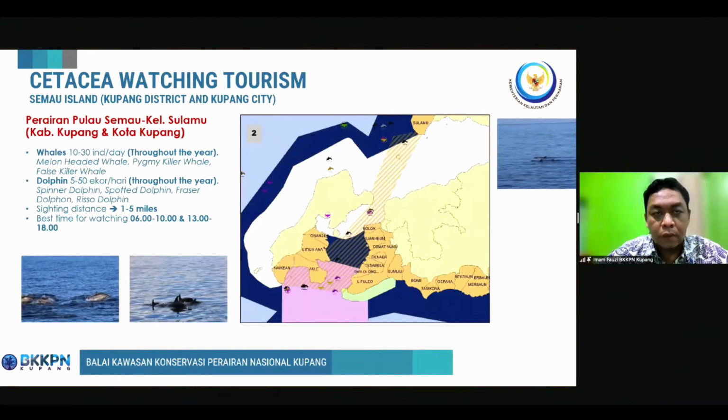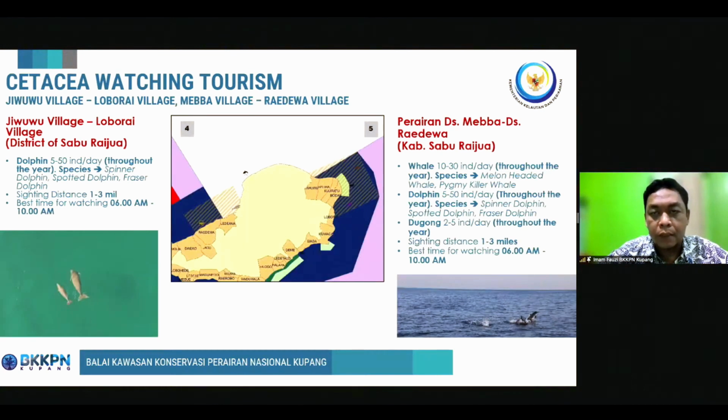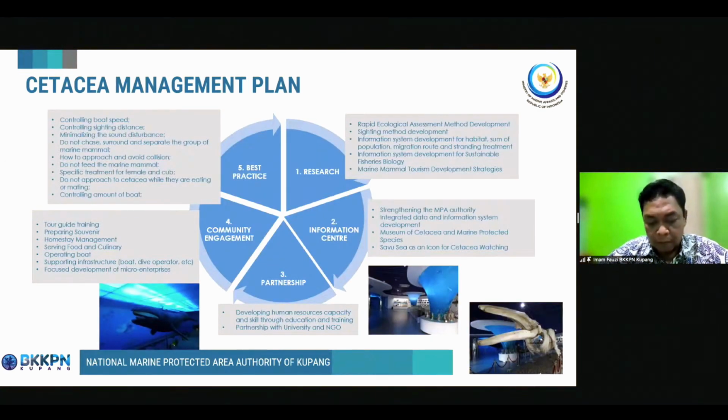And this is for the location of the Samoa Island. This is the Rotendao. And this is the 4th Jiwu village. We will develop to observe whale watching as a tourism site. And we have a strategy, at least 5, that we'd like to develop.